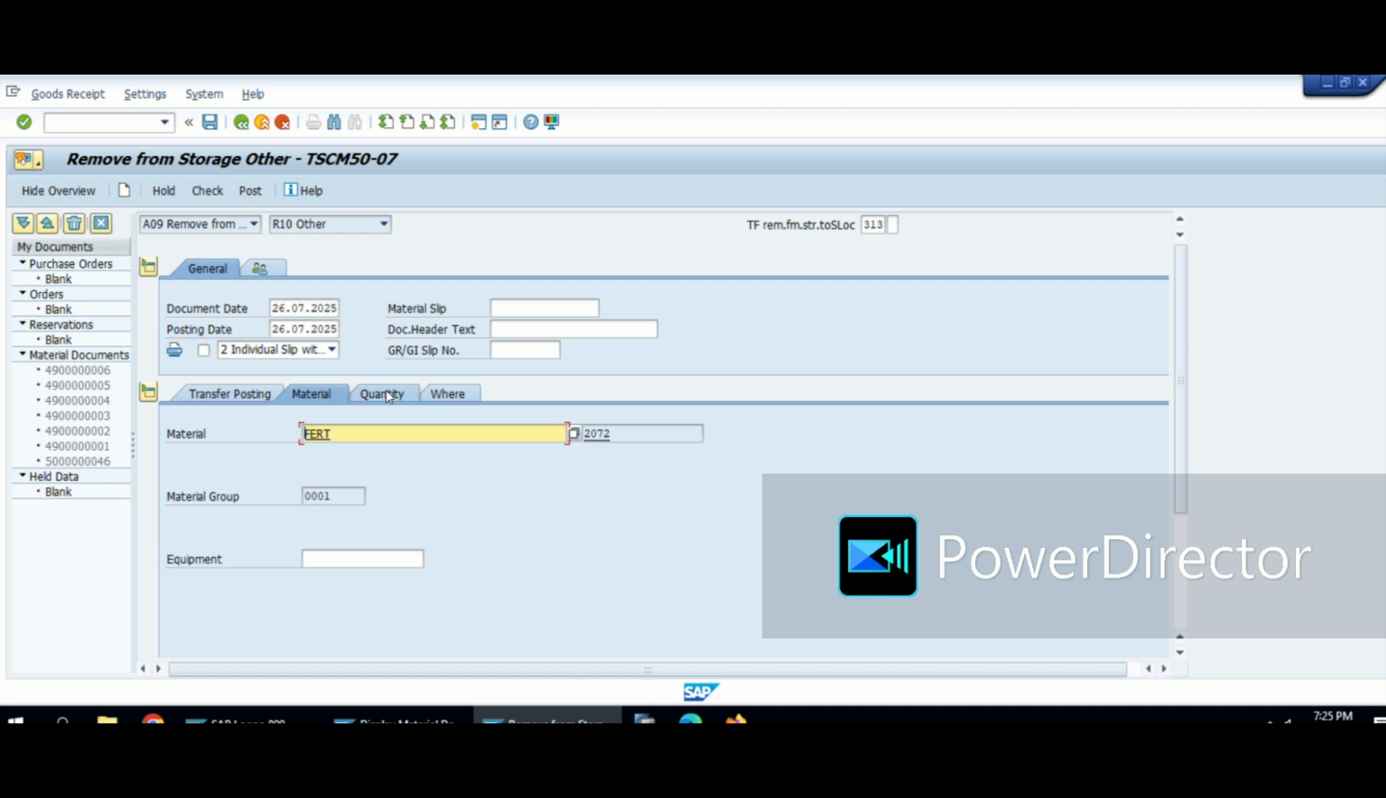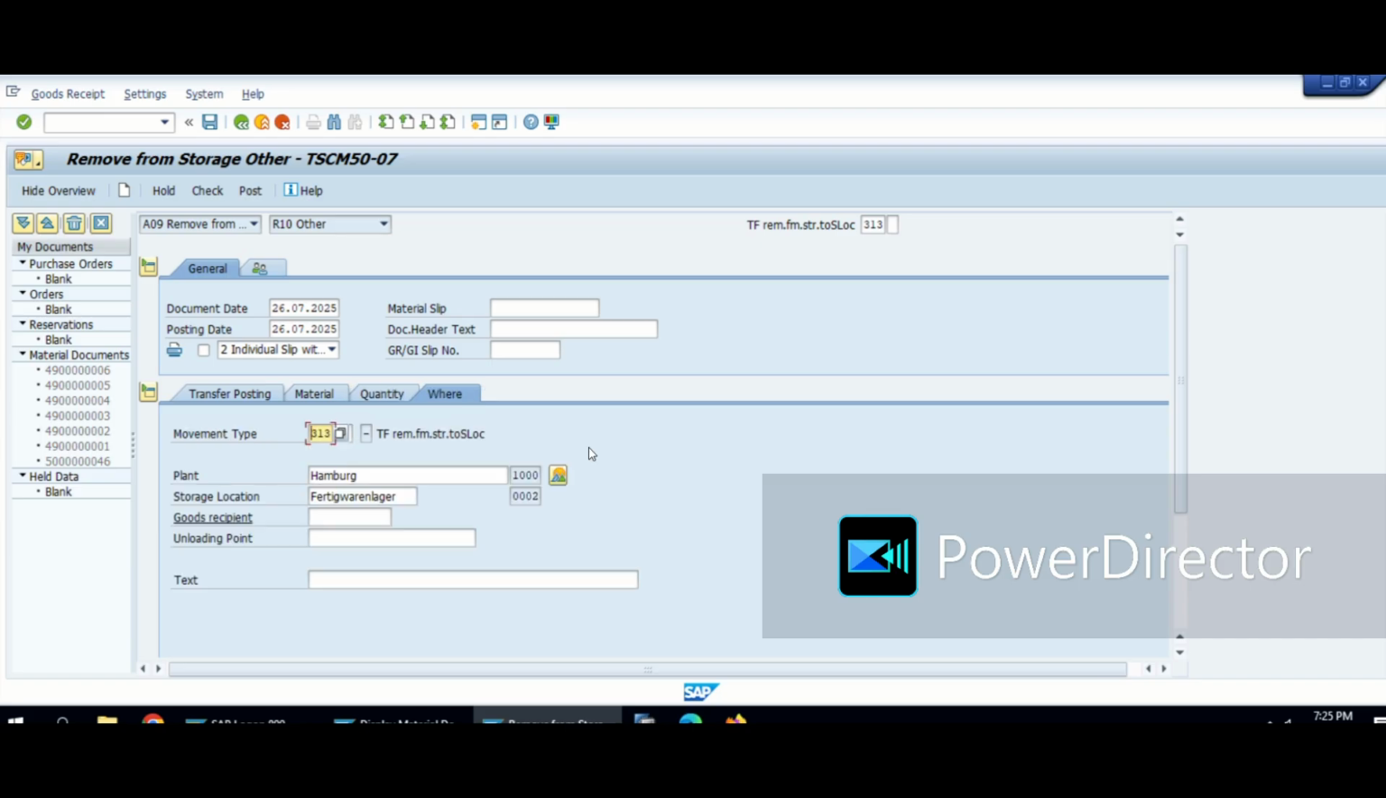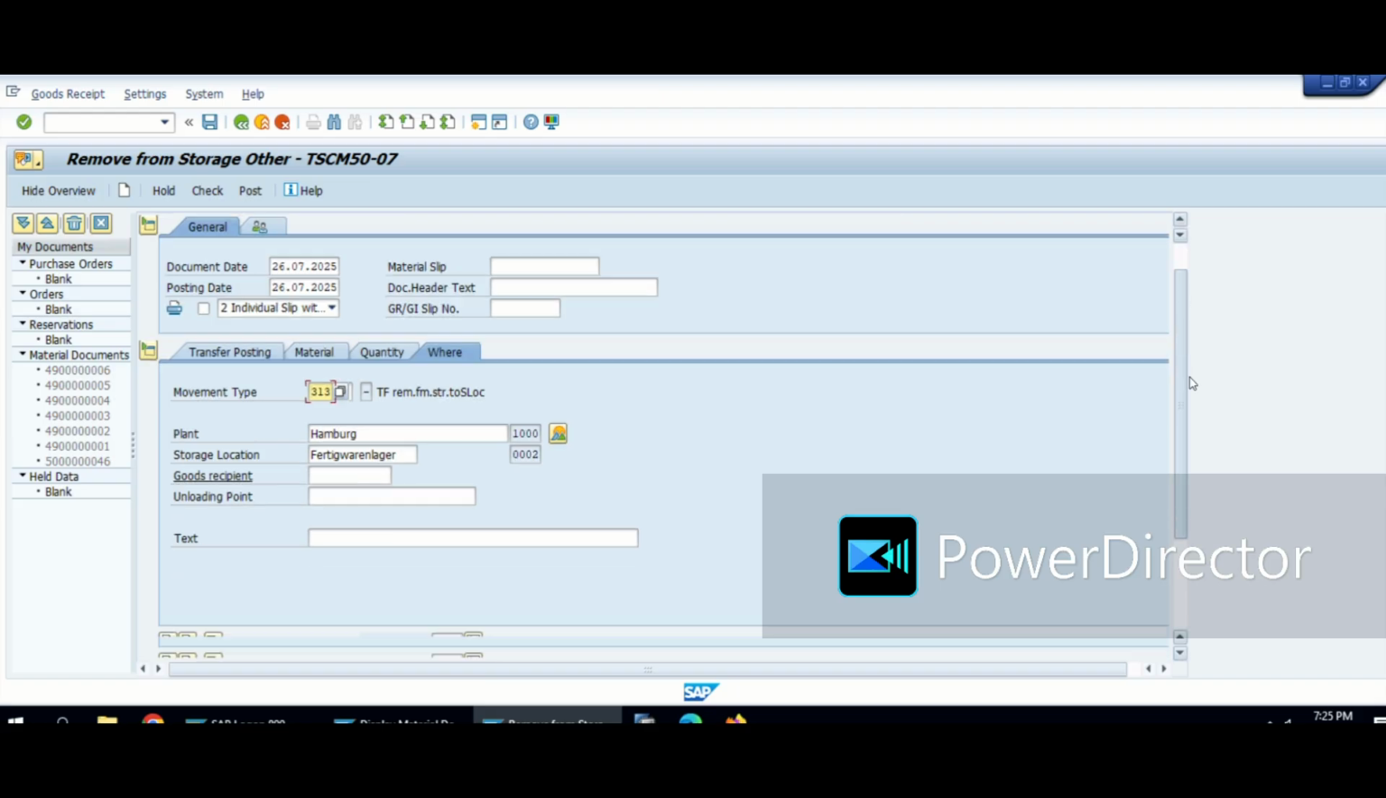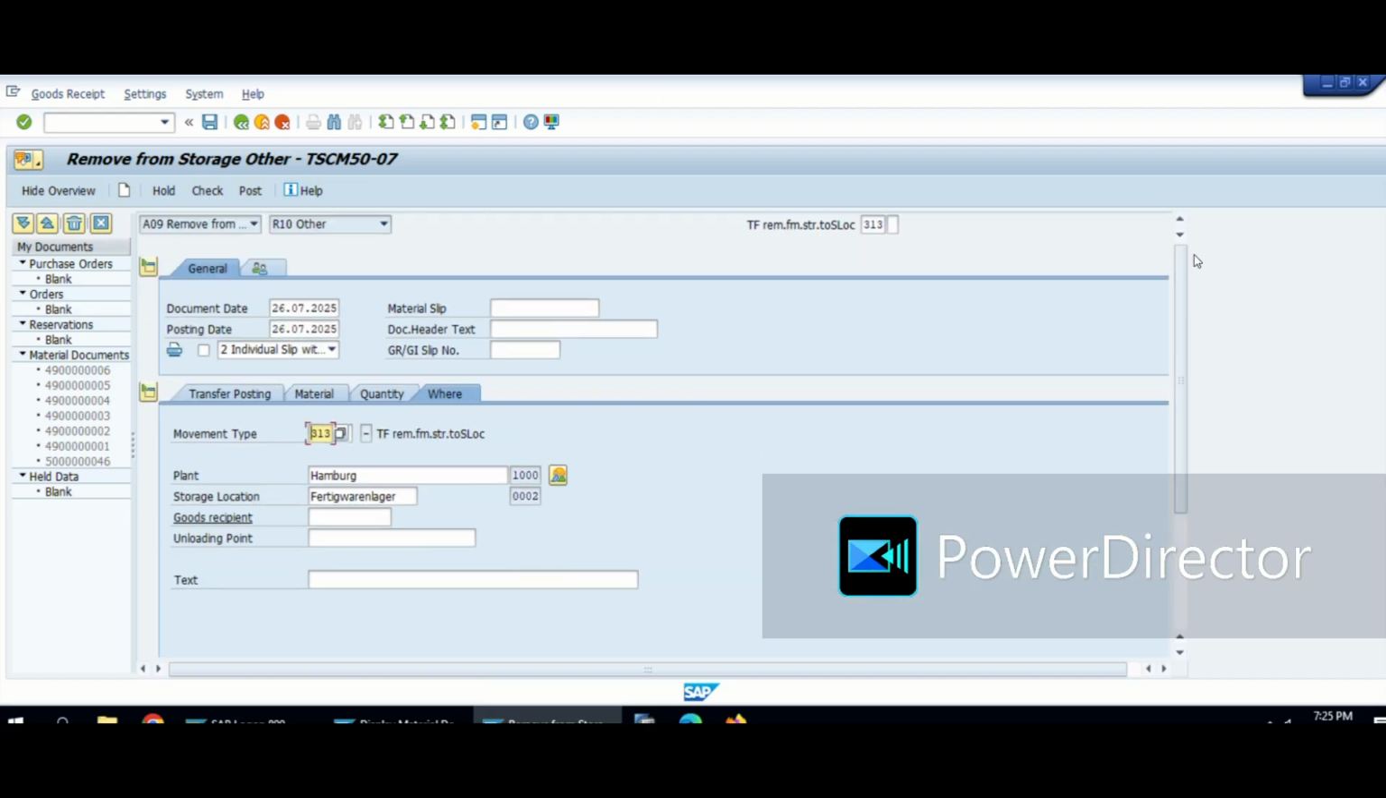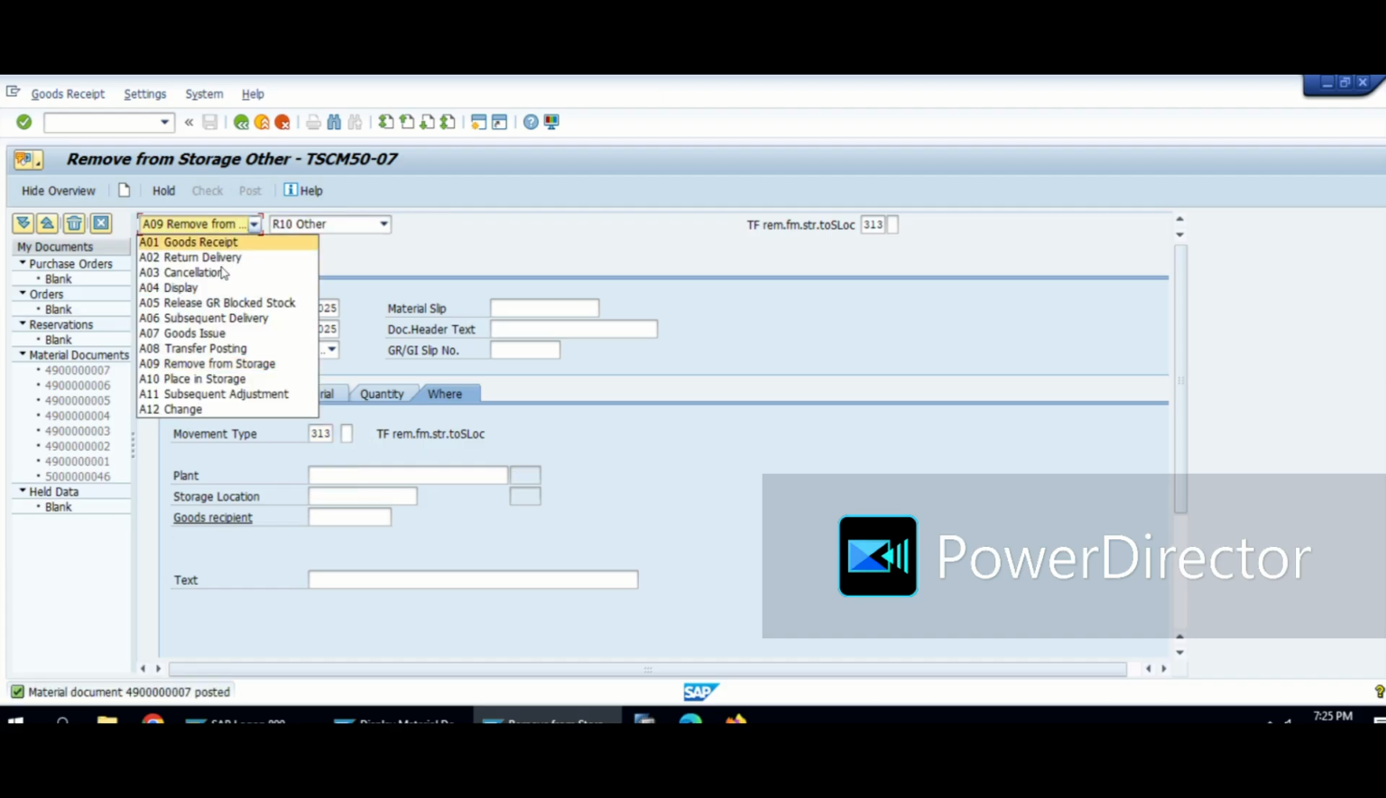Material, quantity: we have to enter the quantity manually because the system doesn't know what the quantity is, since it all depends on what we are expected to send. So all the data is there, copied. Check, okay, post. This will not post the stock to the other store location, but when we post it, it is removed from 0002, and it will be in stock in transfer status.